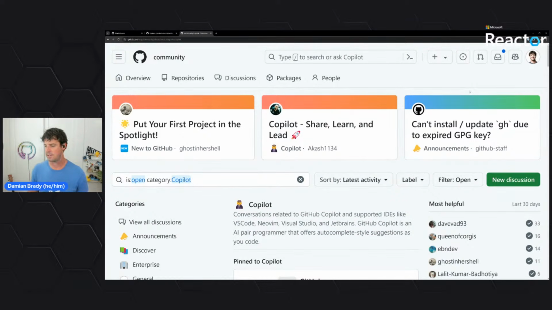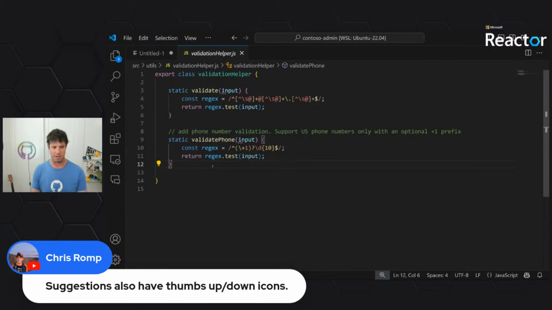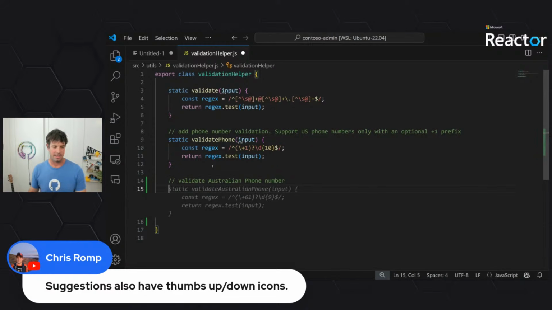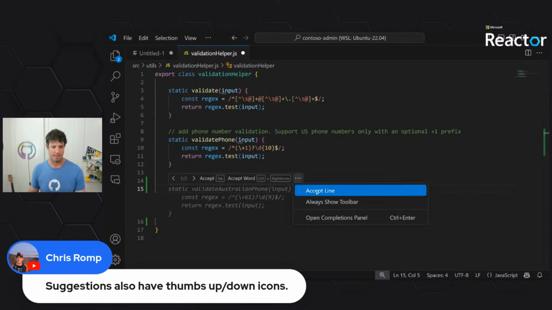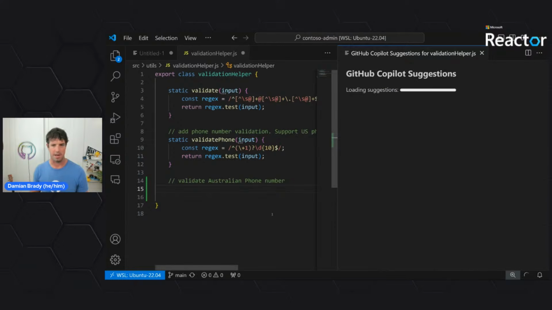Yes, another suggestion by Chris as well is that the suggestions that you get do have an up and down arrow. So I don't know, validate Australian. And so I think, is that on here? I don't know. Maybe it's not on here. Yeah, I thought there was an up and down button for suggestions as well, but maybe I'm wrong. Unless Chris knows exactly where they are.